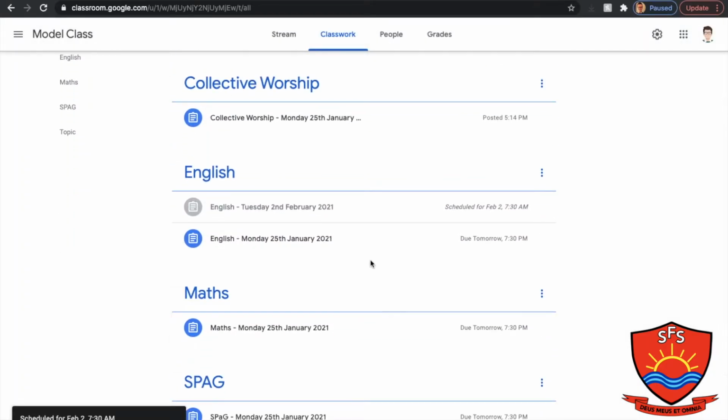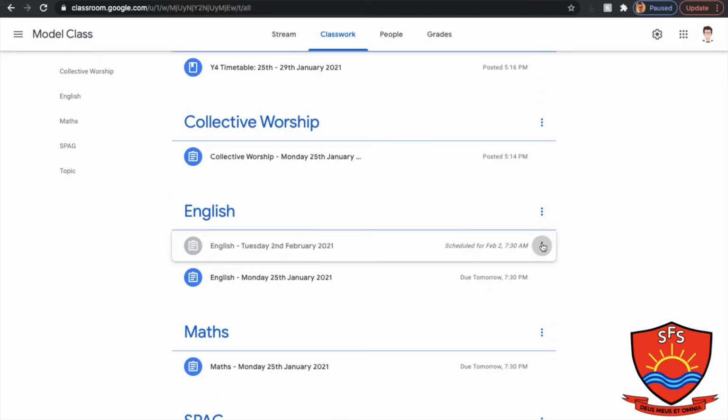So you can now see on the teacher's one that this English is now grey, but it's scheduled for February the 2nd at 7:30 a.m. You can also, if you've made a mistake or you want to add something, go back in and edit it and it will open it back up for you.